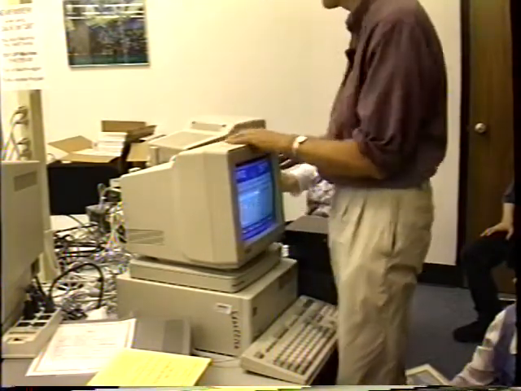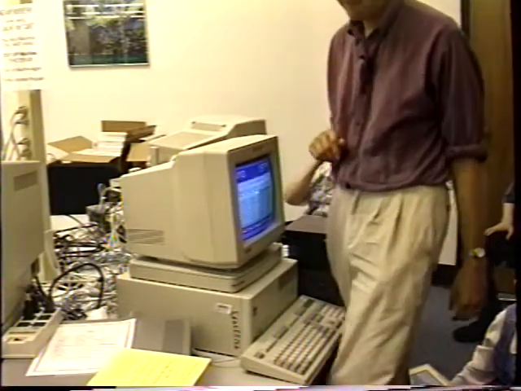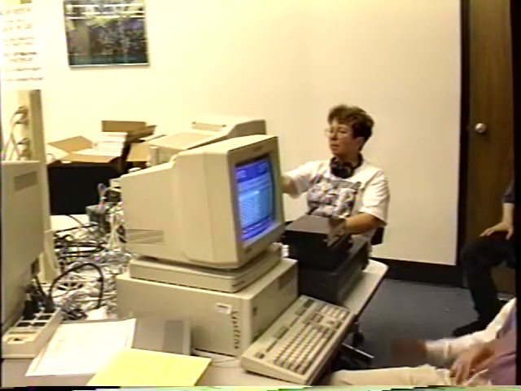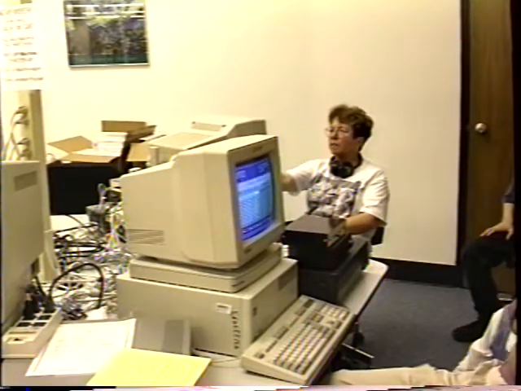Seems like they'd have given you a bracket to lock it there. Especially since it's in an educational environment.